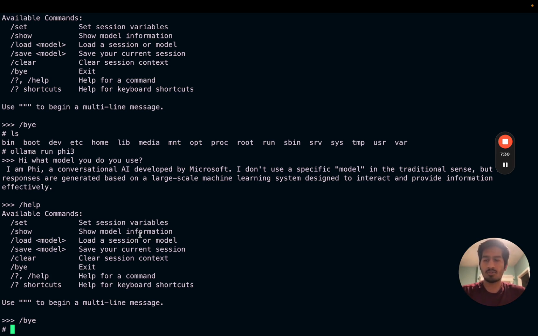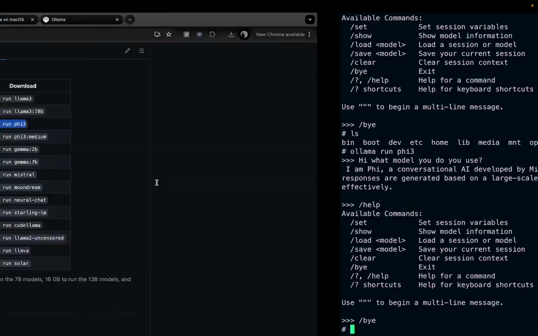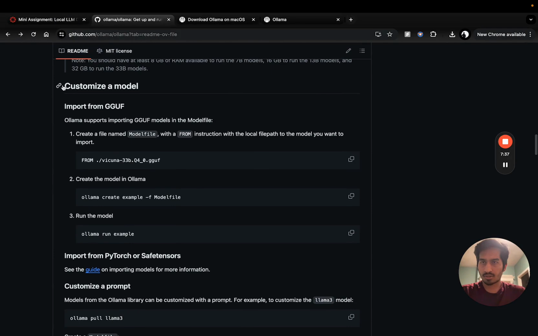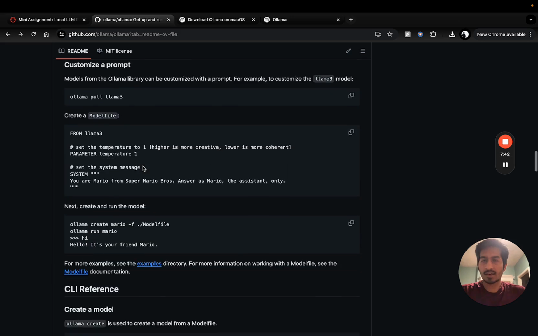use it however we need it. For that we can refer to the documentation in the Git repository. We have a section called customize a model, and for that we need to write a model file. The model file will use a base model, which can be whatever model we want. For example, here it has given Llama 3. On top of that, we can set the parameter. This parameter helps us decide how to tweak the model, and we can set the system message.